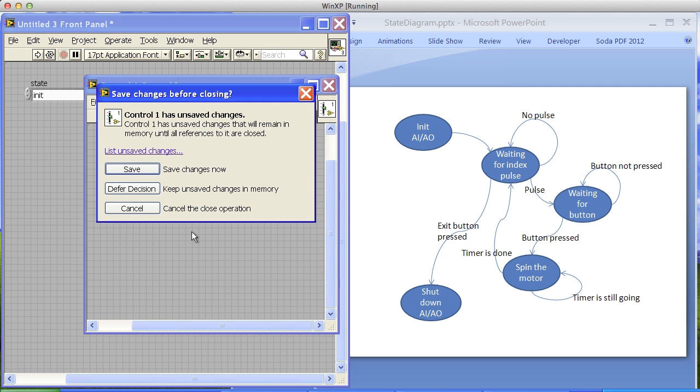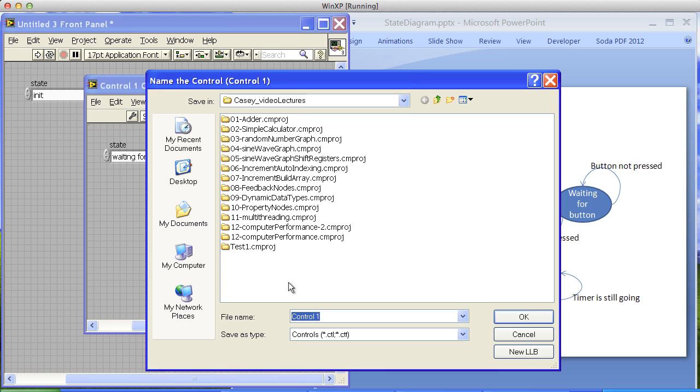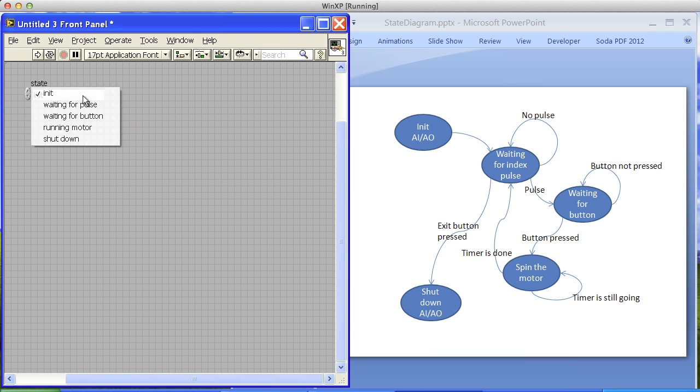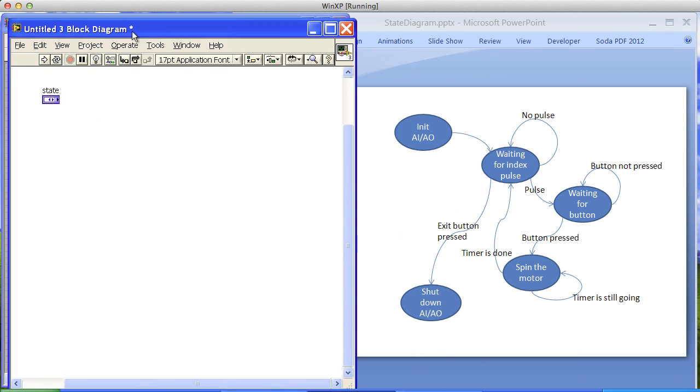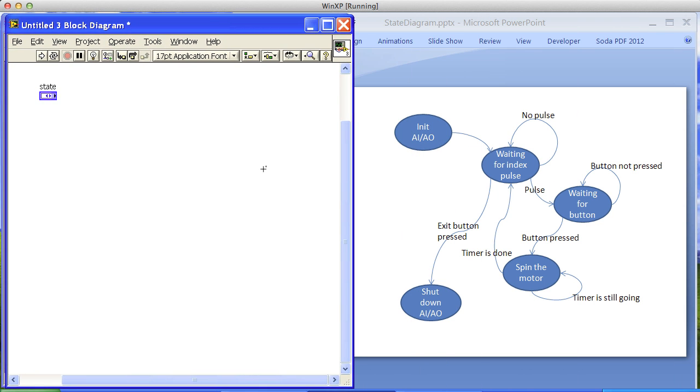It'll ask me if I want to replace. We'll say yes. I've got to save it. All right, so now I have this control. I can bring this up so I can see my state diagram while I'm working here.